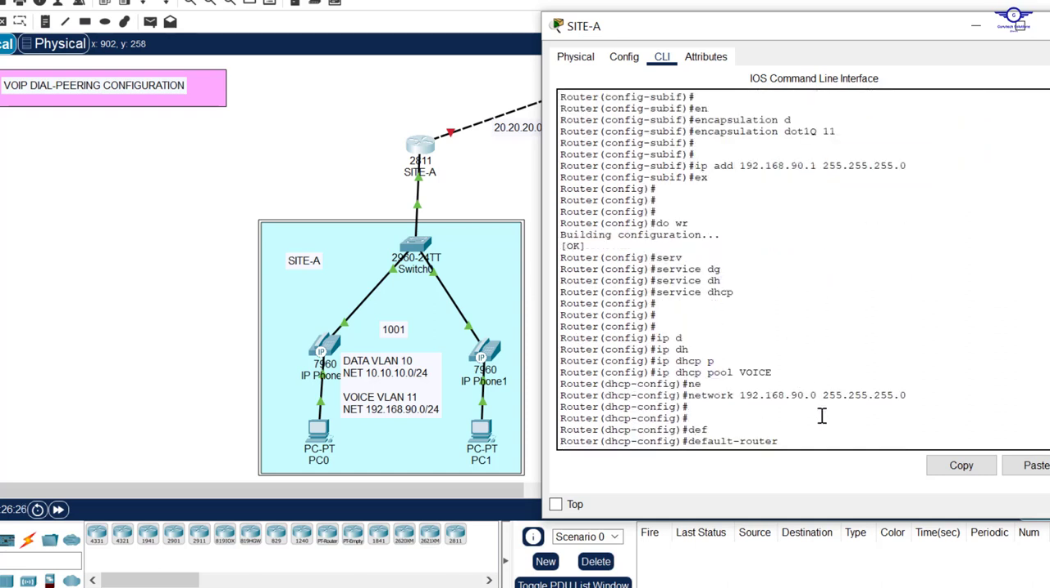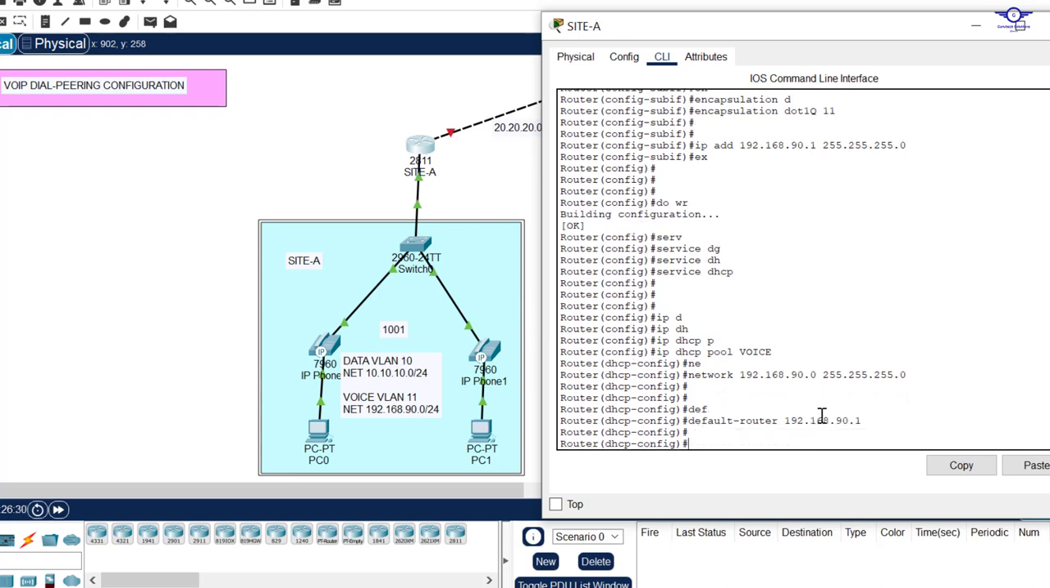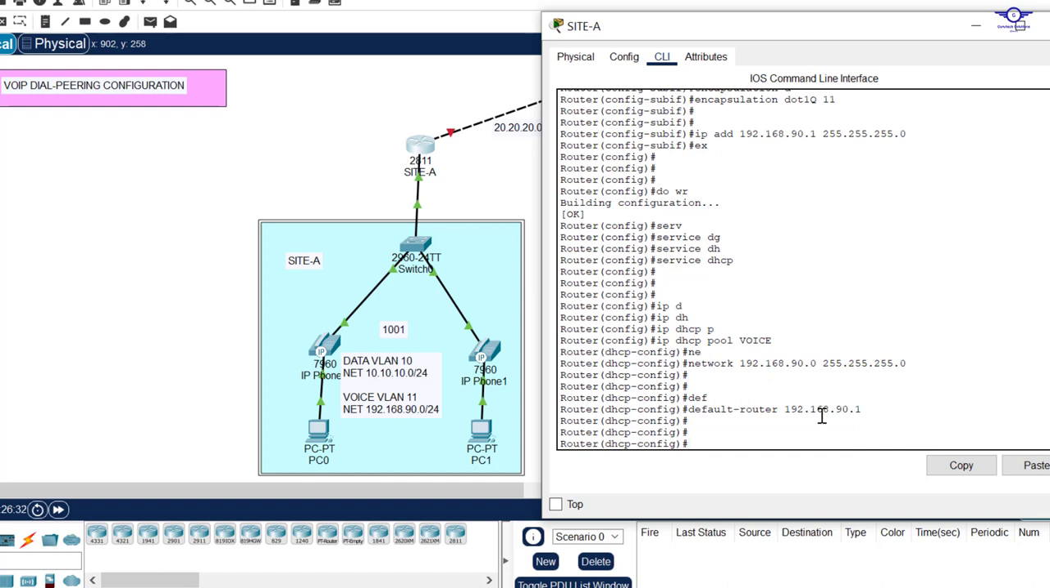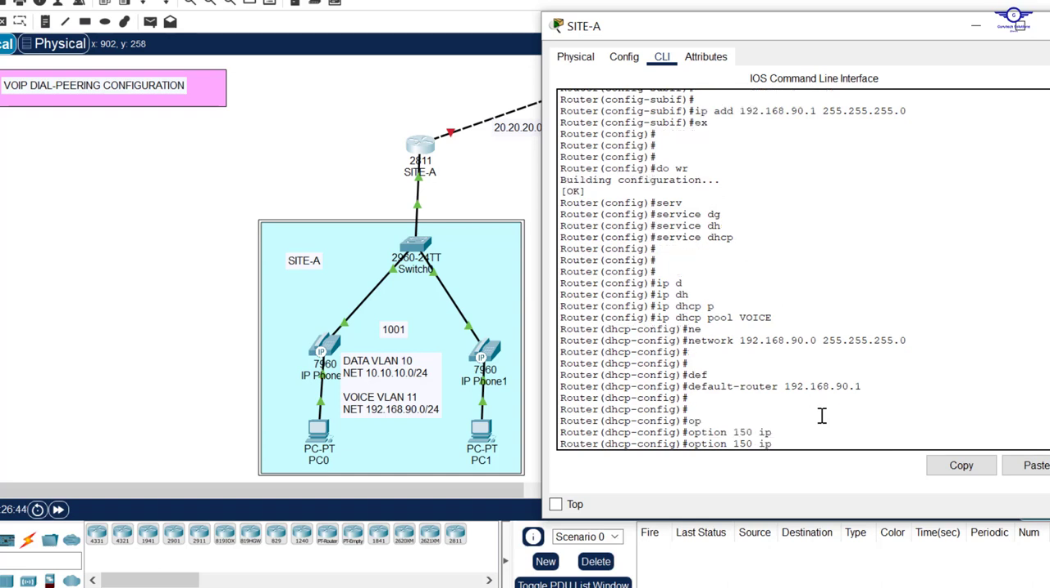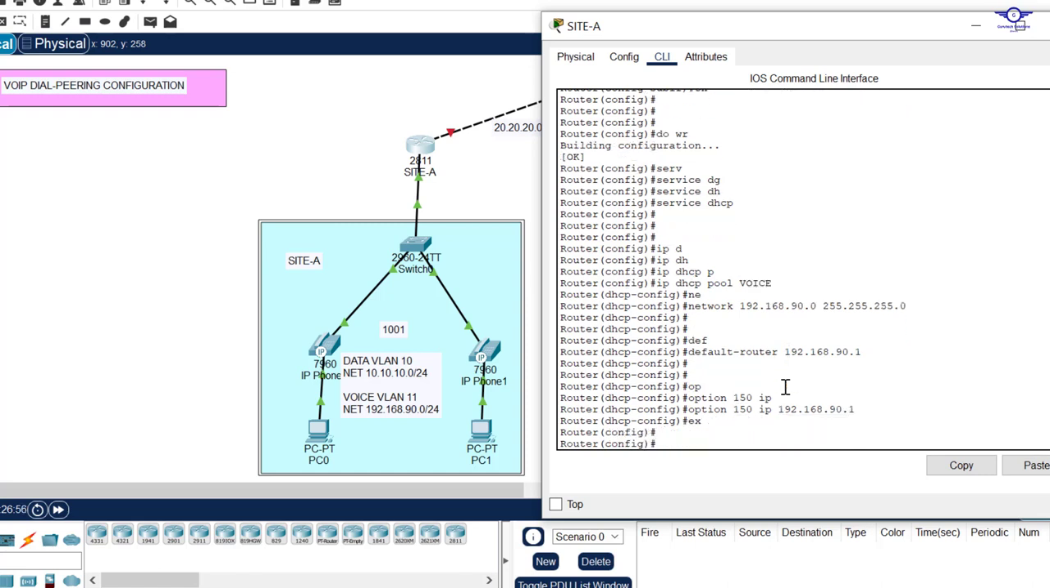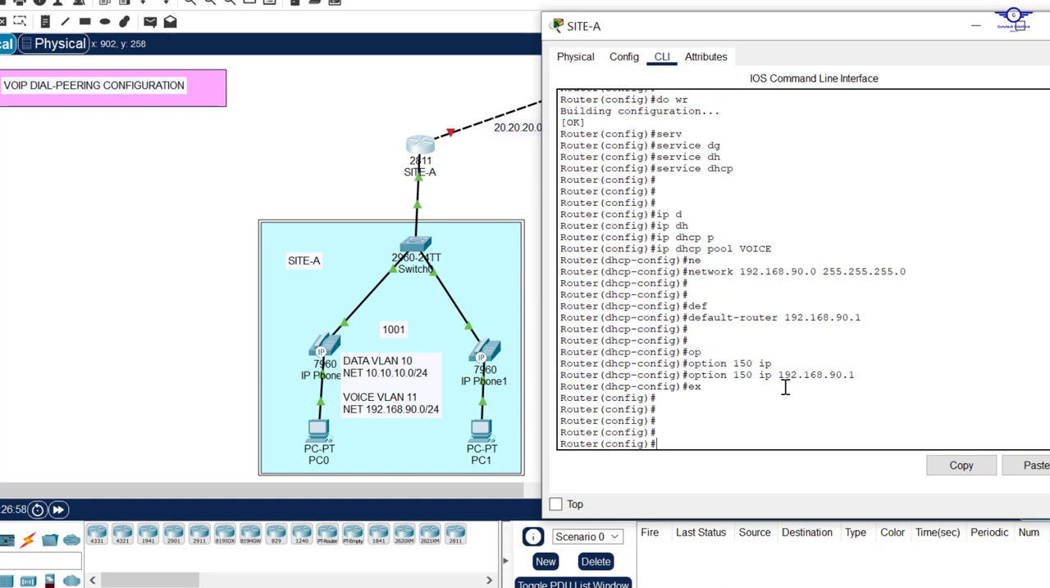So just say 192.168.90.1. Then for the case of voice VLAN, there's an additional command called option 150. Option 150 is used for voice over IP functionality. Then you just say the IP address to represent the default router, 192.168.90.1. Good. Exit.